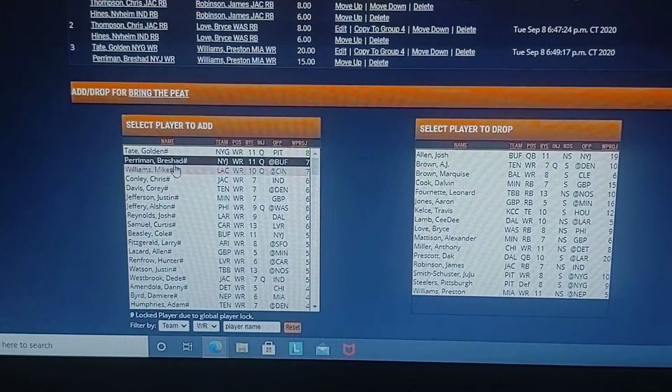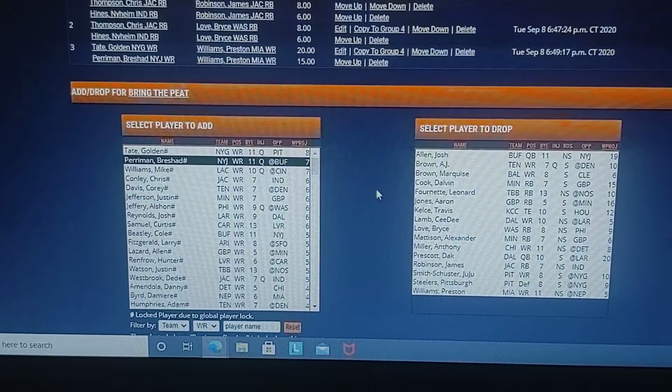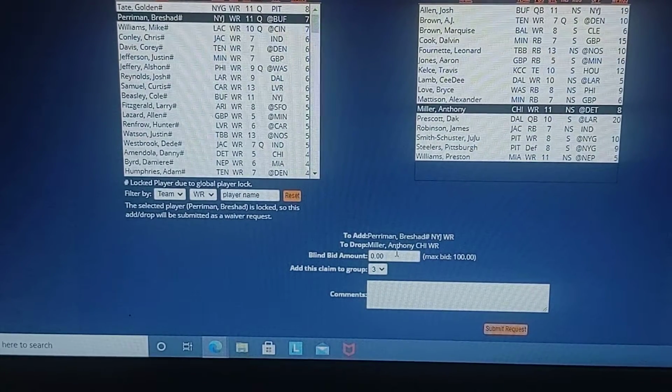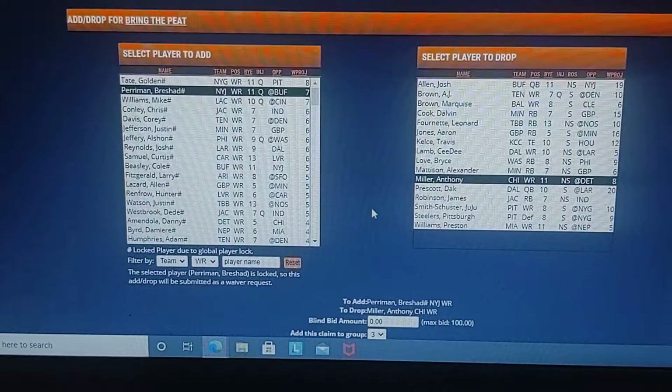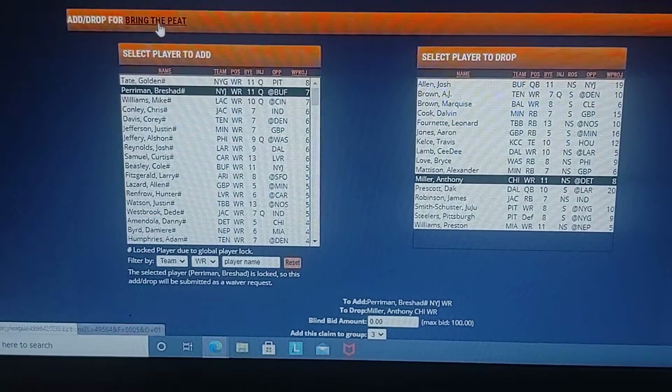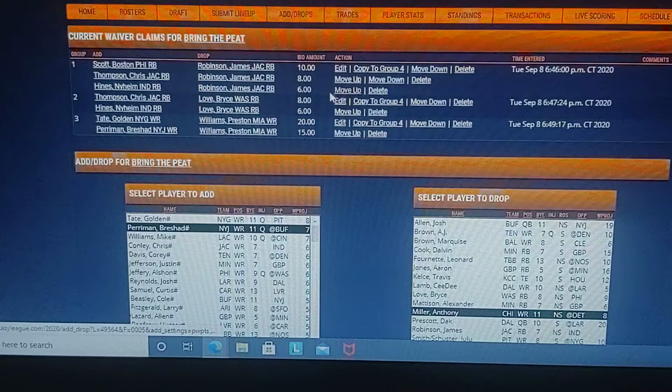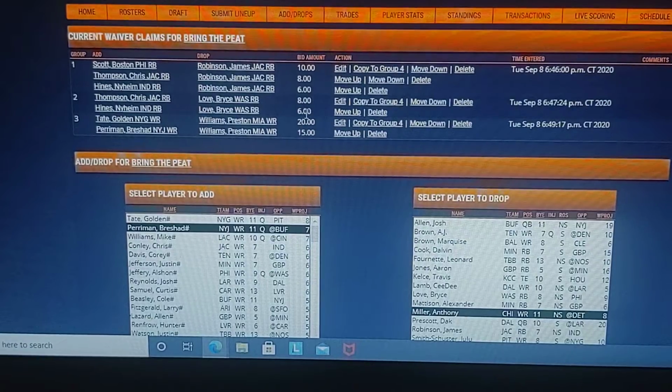And then we could do the same thing. Maybe I want Golden Tate and Breshad Perriman. I got another receiver to drop. I'll select Breshad Perriman, and I'll drop Anthony Miller. Now you notice in group 1 and 2 up here, I did the same amount. Boston Scott for 10, Chris Thompson for 8, Nyheim Hines for 6, and then group number 2, I kept Chris Thompson at 8 and Nyheim Hines at 6.